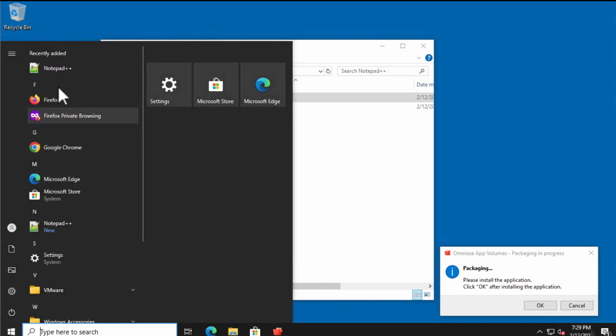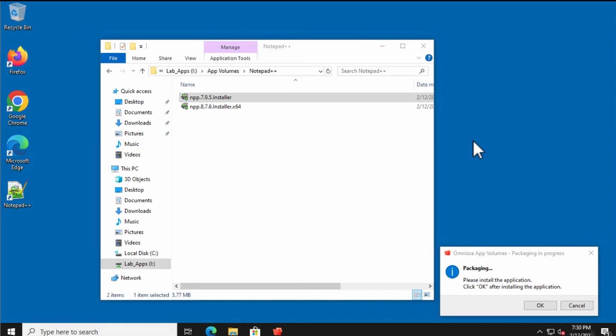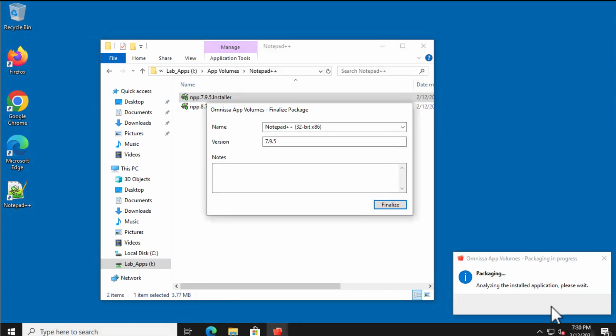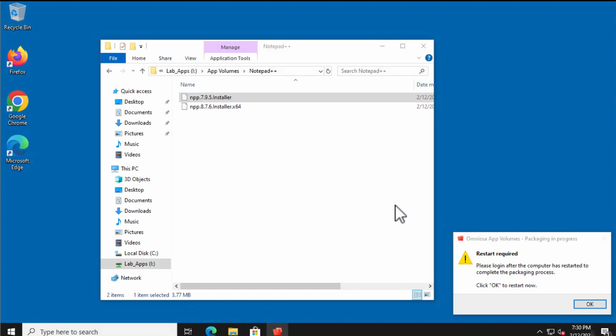And now in the start menu, we have Notepad++. Now go back to the little window. We're done installing the application. So click OK. Installation complete. Yes. And then click Finalize. And now it wants to restart. Okay.